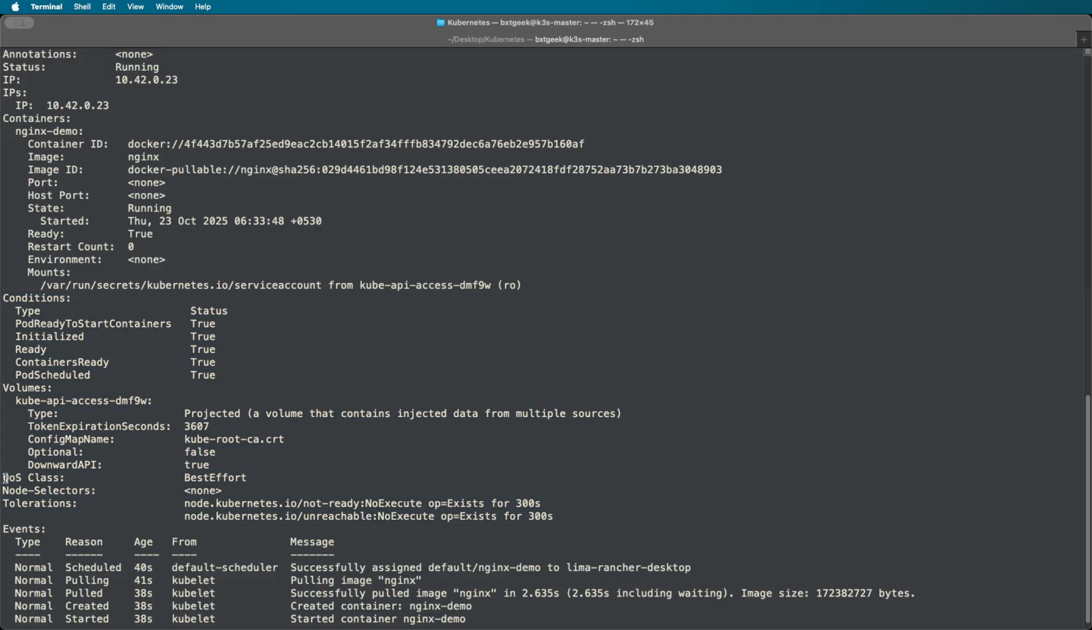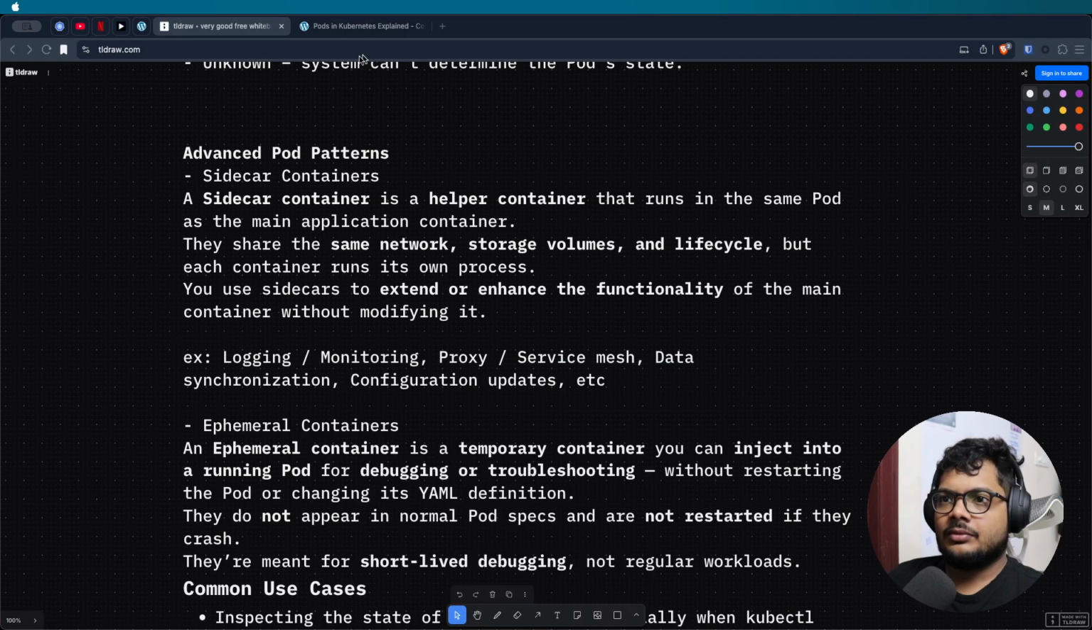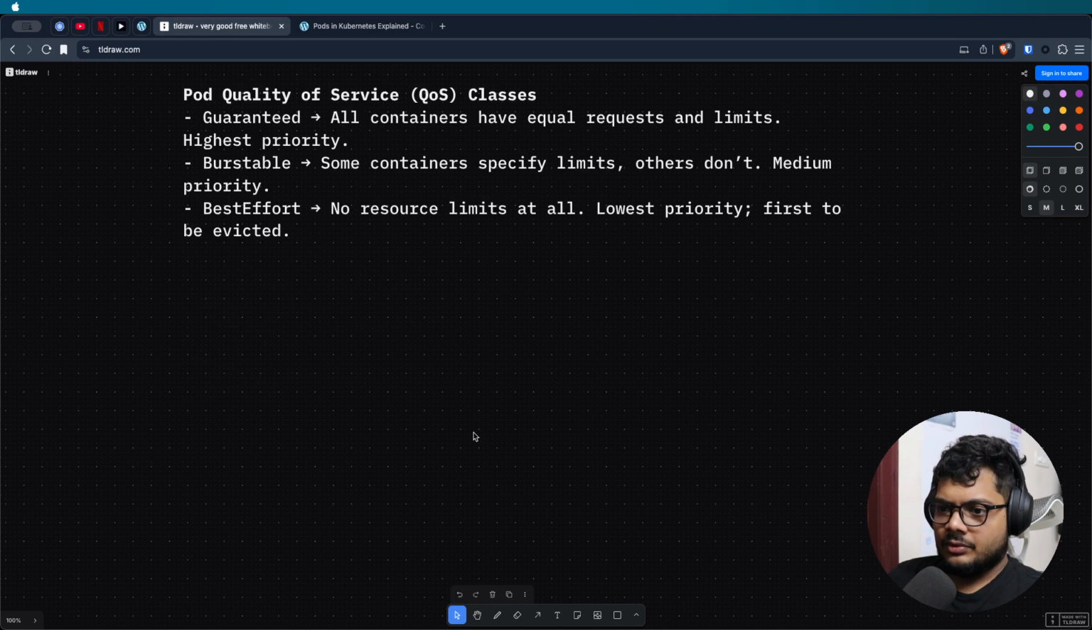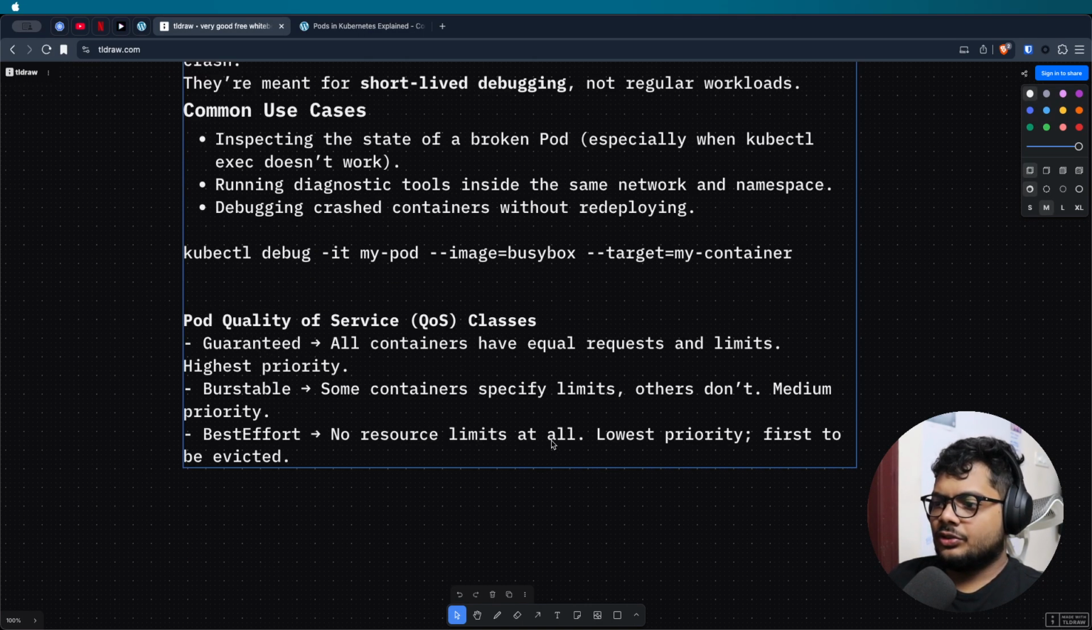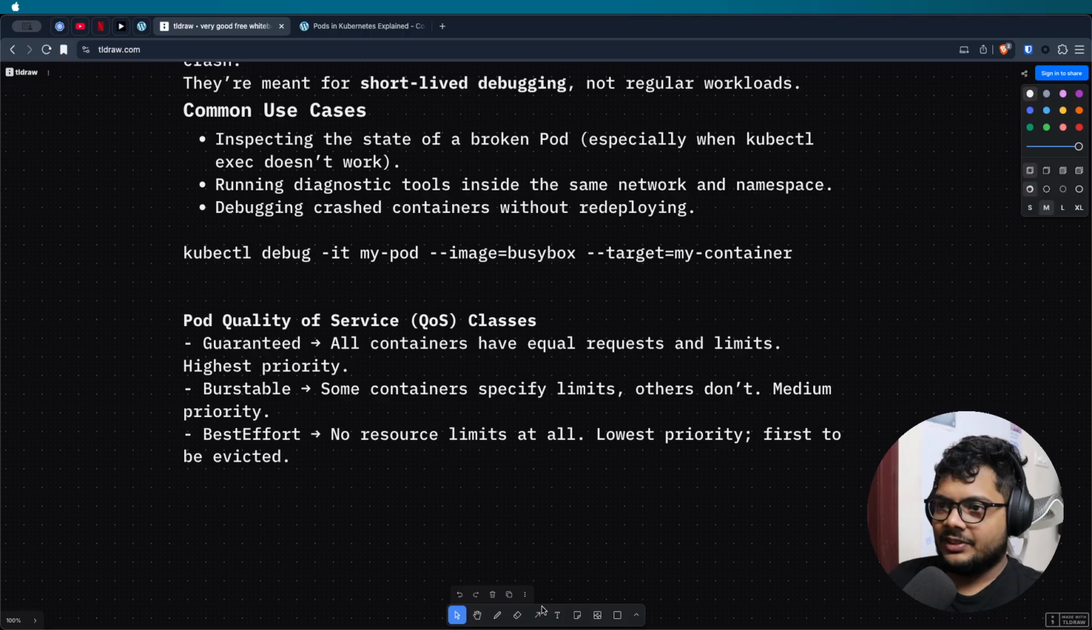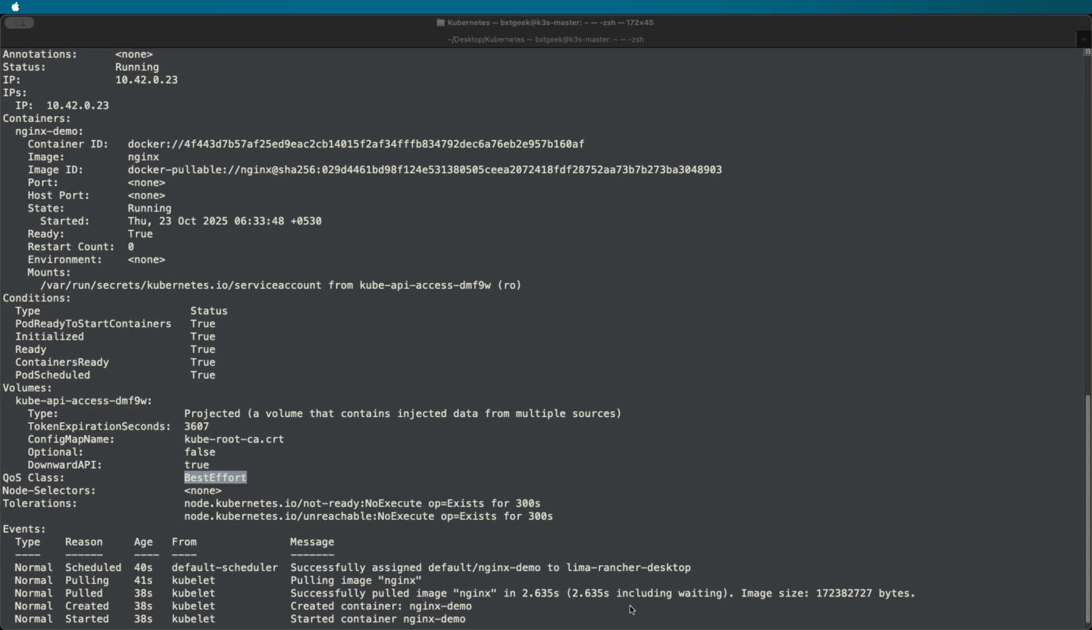You can also see the quality of service is BestEffort. And what is BestEffort, if you can see? No resource limit at all, lowest priority, first to be evicted. So if something happens, this is the container that will be evicted first. Okay, so now we have already run that. Now let's talk about another thing.